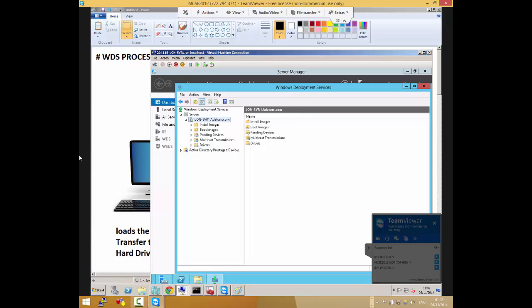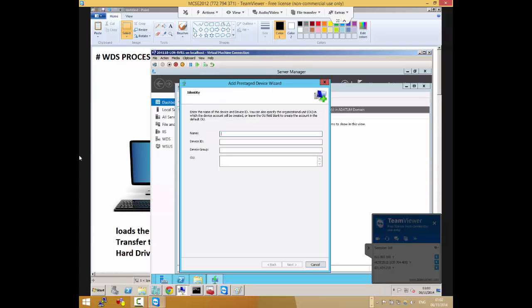Look at the option down there that says Active Directory pre-staged devices. If you expand that option, right click on it, and click Add Device. This is where you can specify known computers, or computers that WDS knows. If you want to respond to only known computers, this is where you specify the device. You can specify a device name. Let's go through a test, maybe call it test or something.